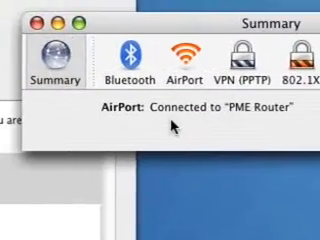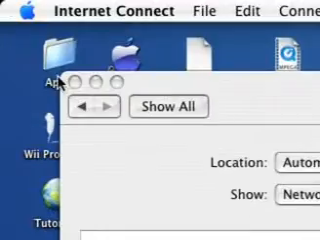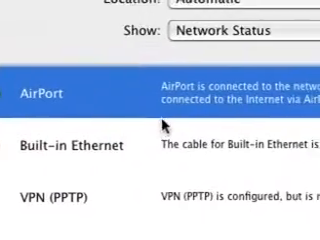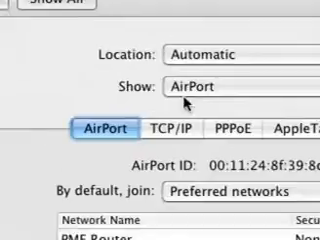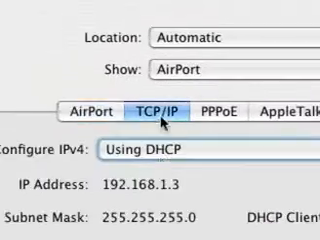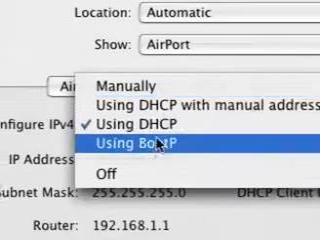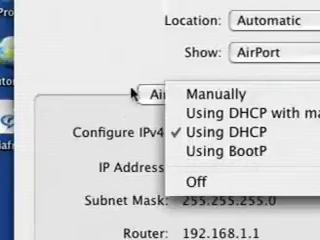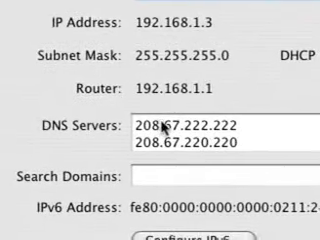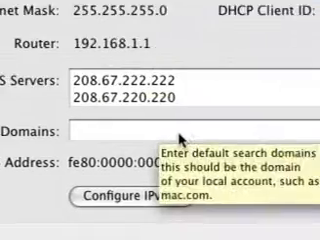If you go on summary, I think it gives you IP addresses and stuff. But anyway, let's say you wanted to configure these settings. Click configure, or you can go to show AirPort, depending on whatever you want, and you can tell it IP addresses manually, off, etc., using a boot IP. Anyway, you can change these settings yourself. I use a DNS server, OpenDNS, to help make my internet go faster.